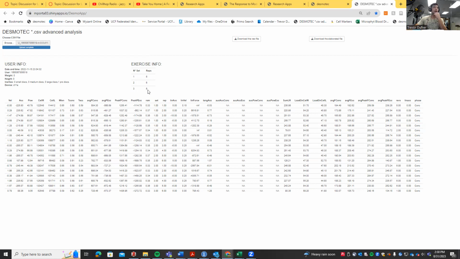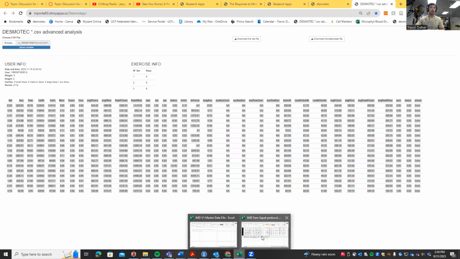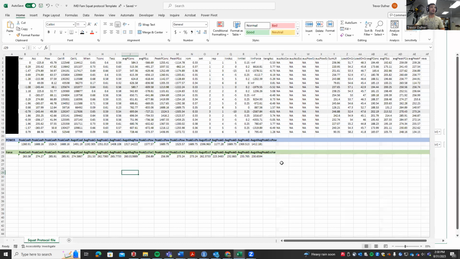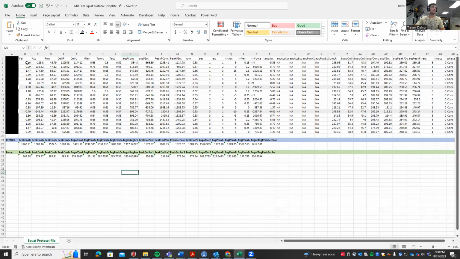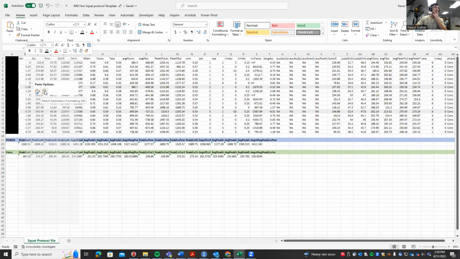Now, the next thing you're going to do is copy and paste all this data. So we're going to take all this data, copy it, and then go to our familiarization SQuAT protocol template, which is right here. We are going to right-click up here and match destination formatting. You have to do this one, otherwise it'll mess up the formatting. You click that, right?